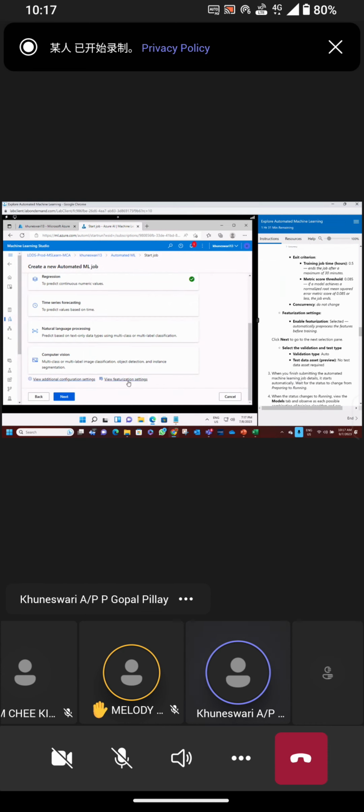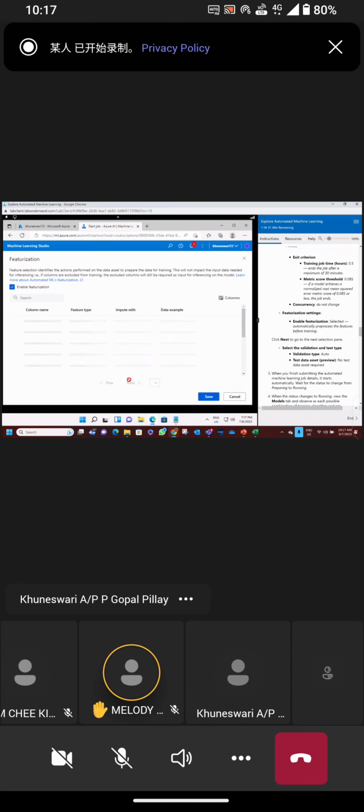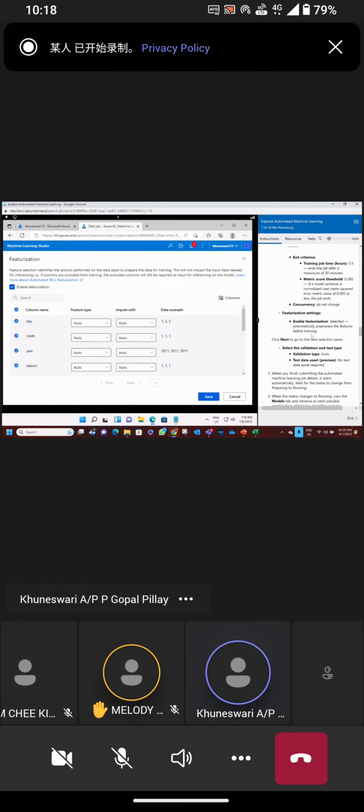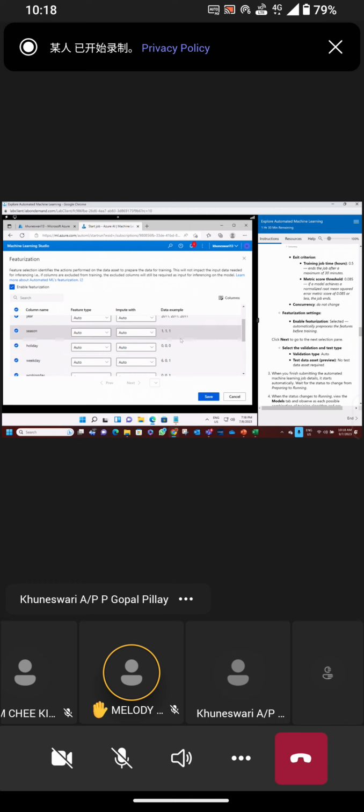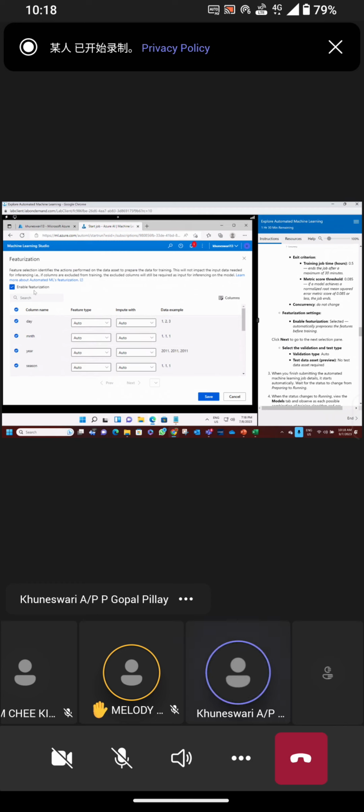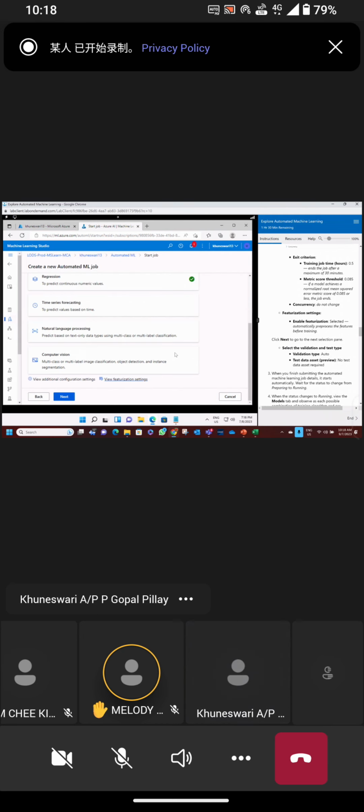Next one is the featurization settings. You enable the featurization settings. It is selected to automatically pre-process the featurization before training. You can see it's already pre-selected. So once you enable it, it will detect, okay? Then click save. So make sure you selected all the criteria.